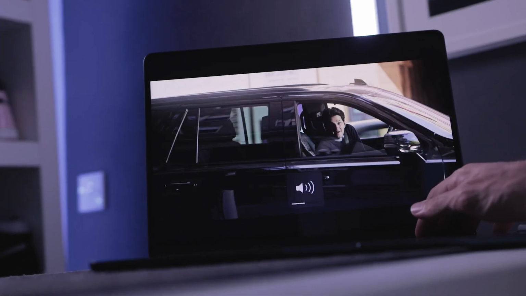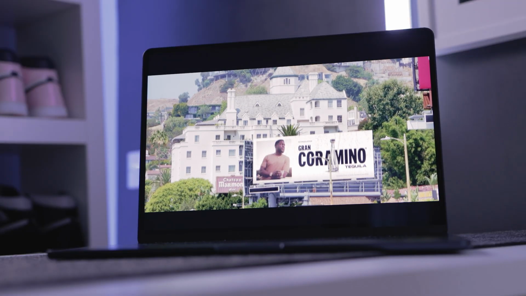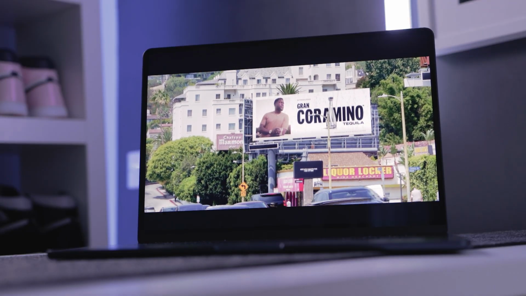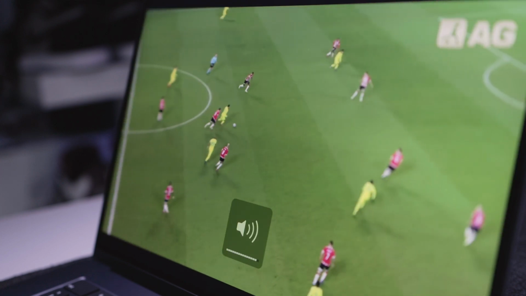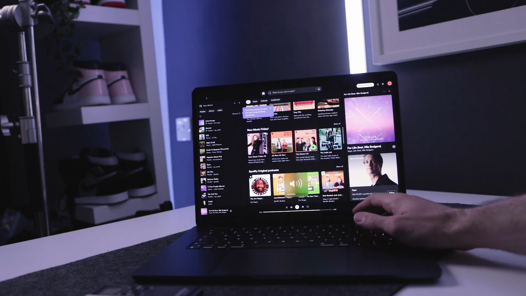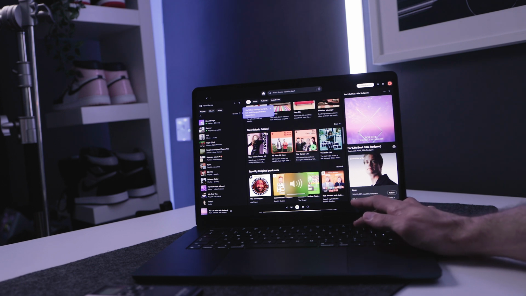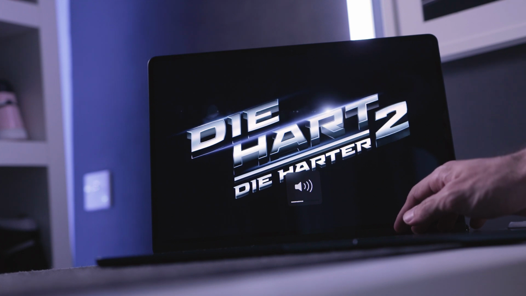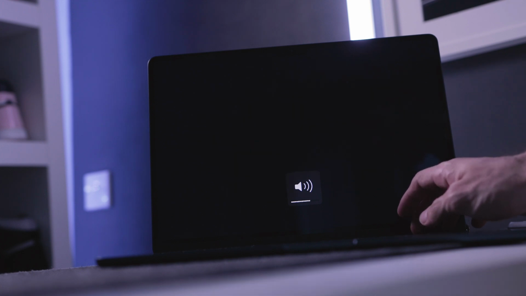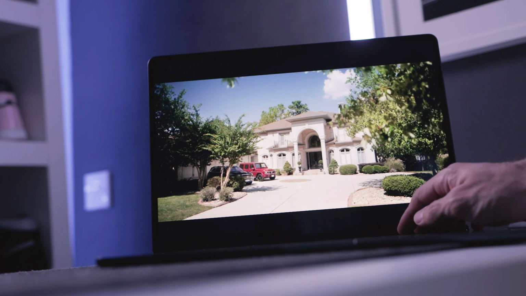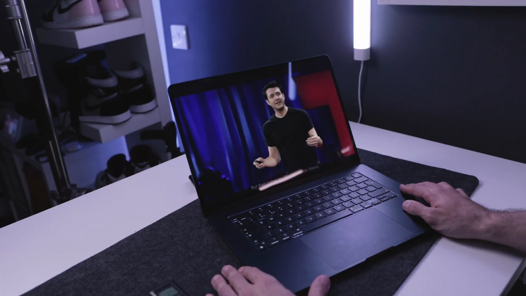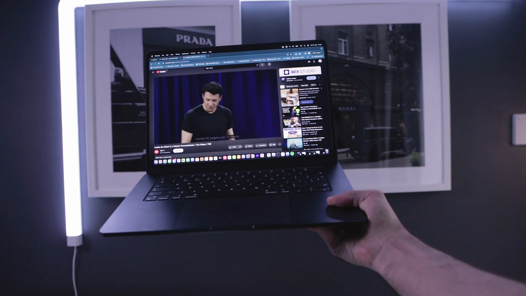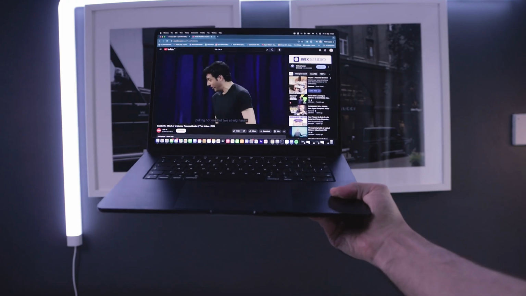For me personally, good audio quality is essential, thanks to its 6-speaker sound system with force cancelling woofers. It still delivers that immersive sound that's rich in detail and depth. Whether you're listening to music, watching movies, or participating in online lectures, you'll still be able to enjoy crisp and clear audio at all times.